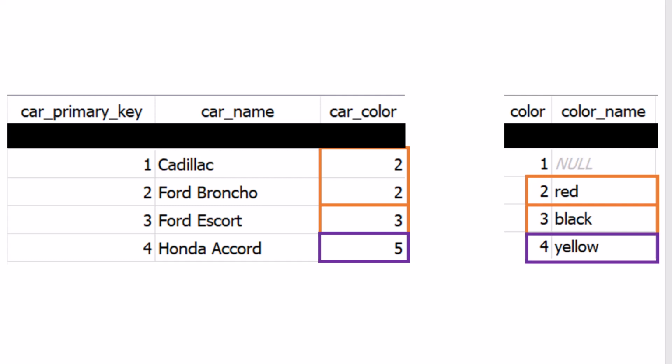We also have a problem in the color table. There's an entry called yellow. However, no cars are currently colored yellow. We have the same issue with color number 1, where we see that no cars are currently colored with number 1. So an inner join is going to get us the Cadillac, Ford Bronco, and Escort. However, it's not going to pull back the Honda Accord because there's no matching color.